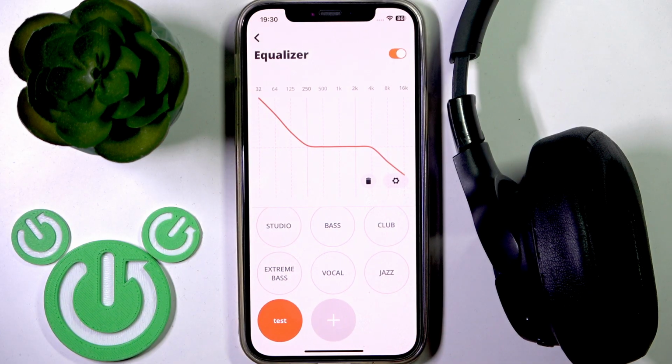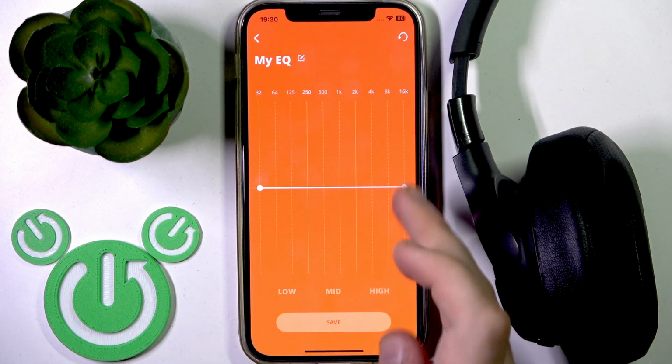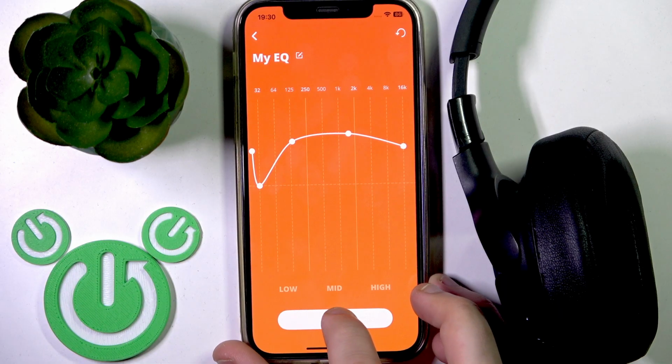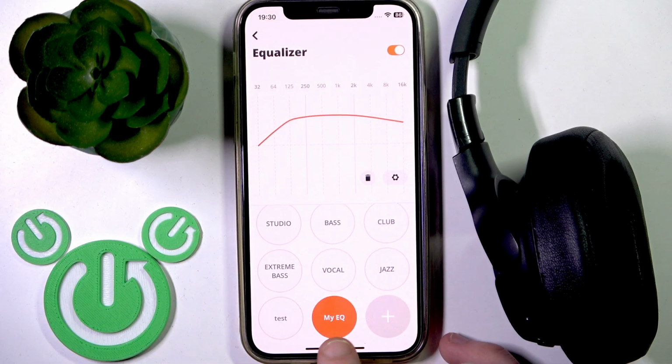And now we have this preset. You can create more than one preset. So you can make something like this one. Click Save. And as you can see, if you do not rename it, it's called My EQ.